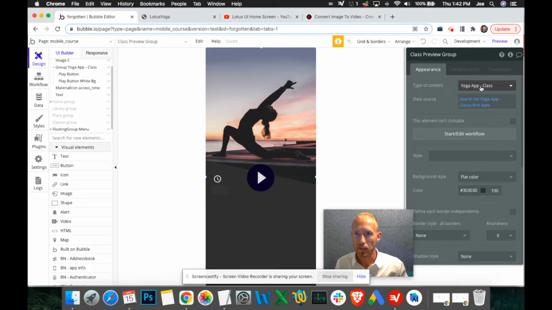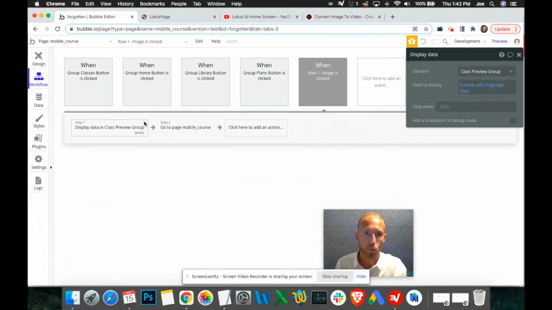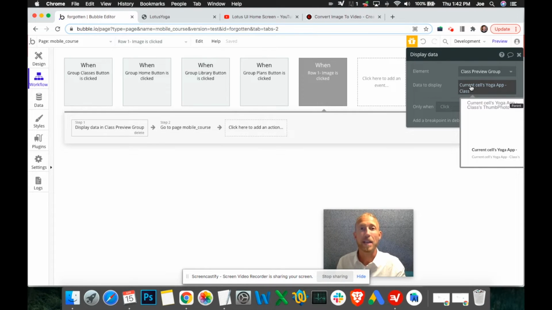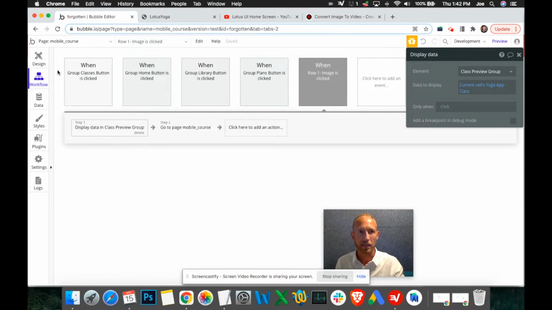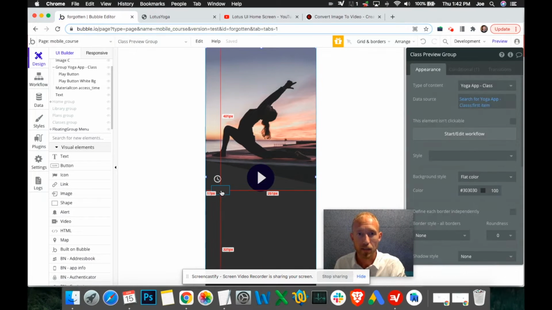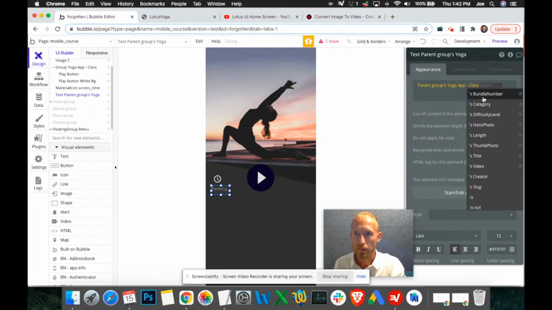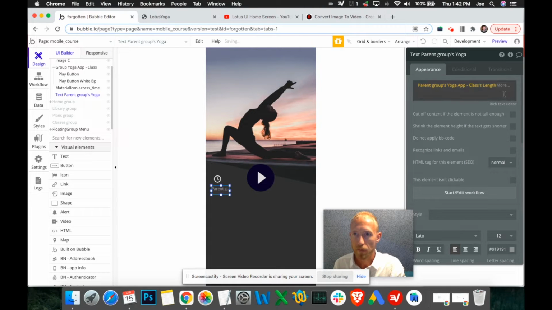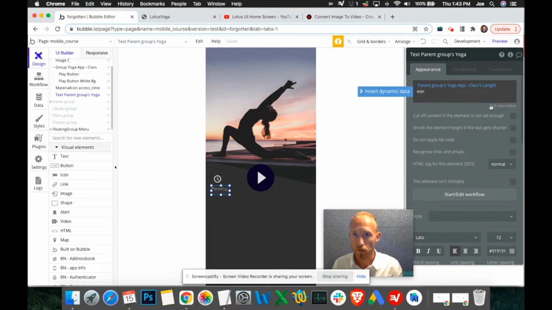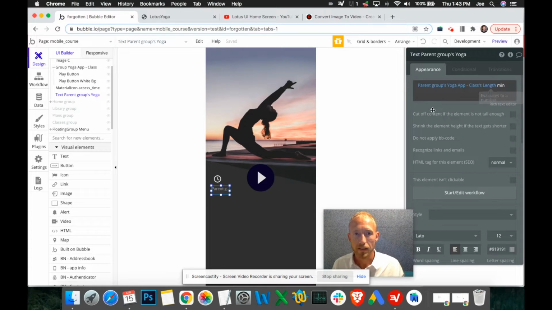So this class preview group has a type of data of class. It goes and looks for the class, which is passed through a workflow when display class. Yeah, I think it's this display data in class preview group, the current sales yoga class. So this is an action that happens when that image is clicked, which is what gets our data into here. That was a long story to say that we take the parent group's yoga app class's length, and then we just add some regular old-fashioned text with it. So we say that length and then minutes.